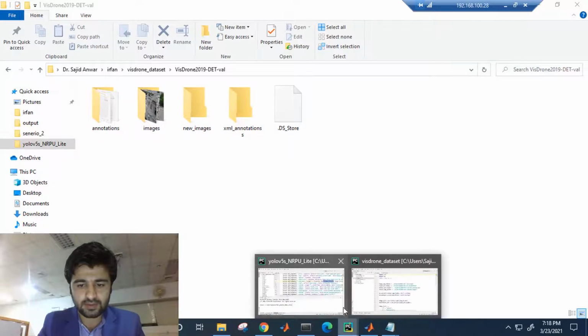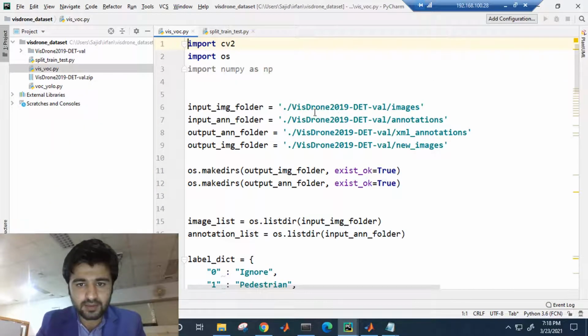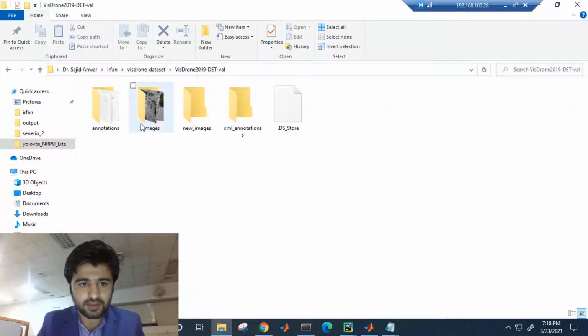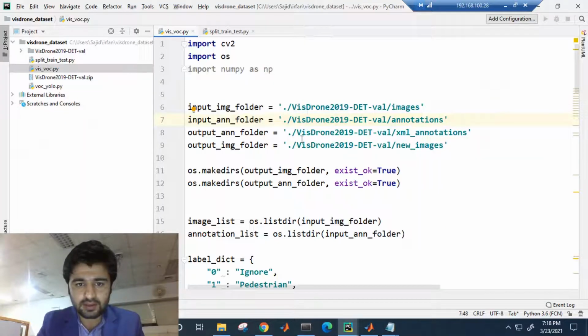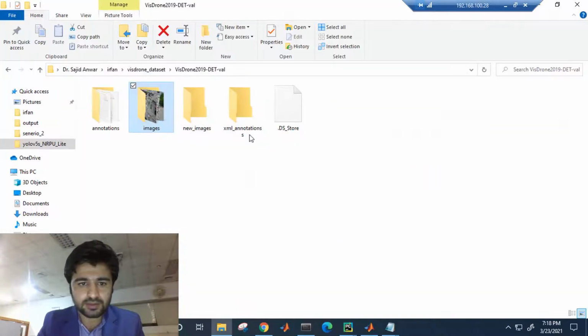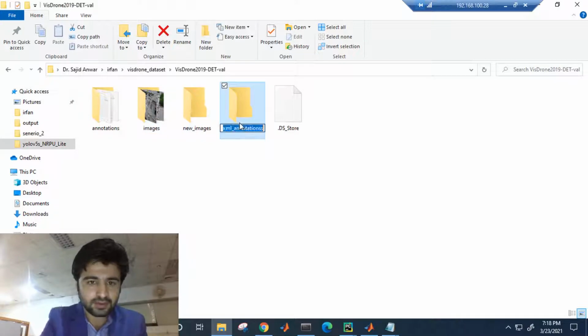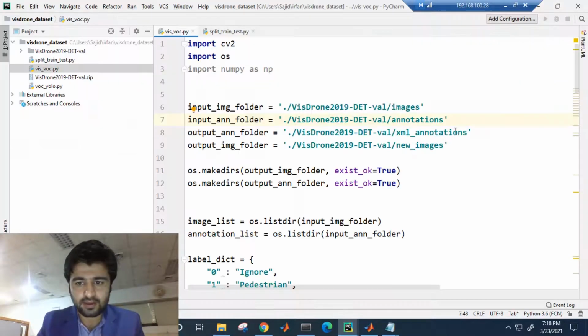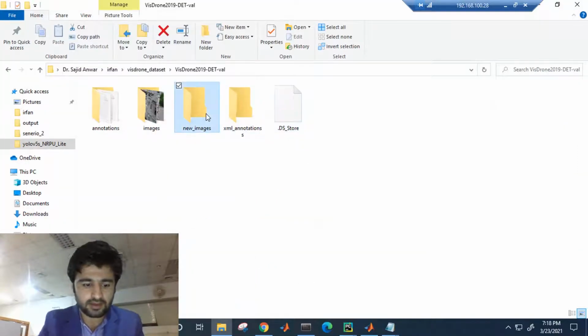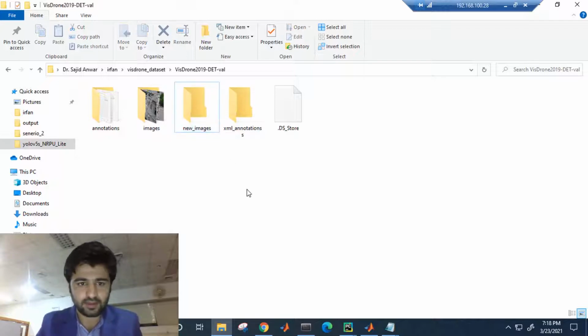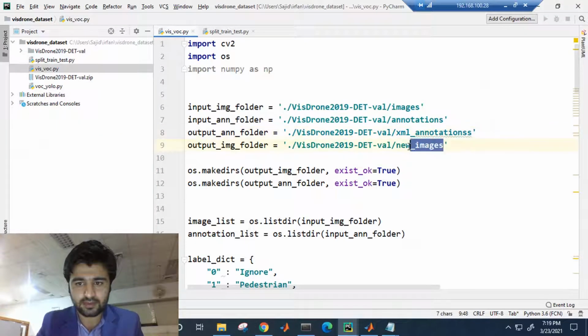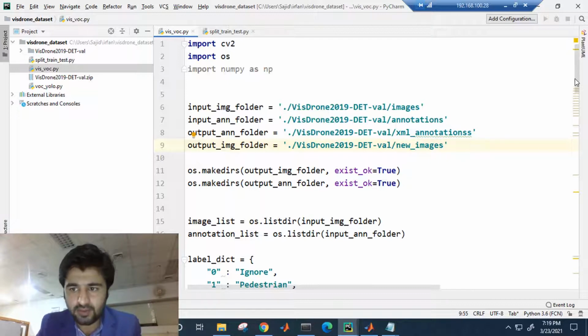So let's go to the code. So we have the Visdrone images. The input is images and annotations, and the output folder is the XML annotations. So we save their name and put it here, and the images, put it here.